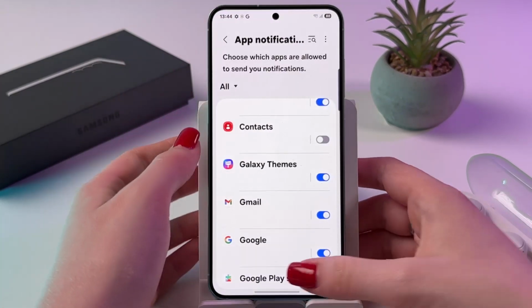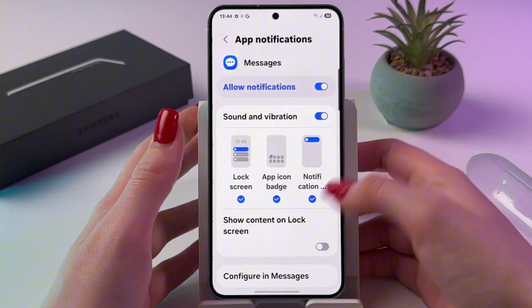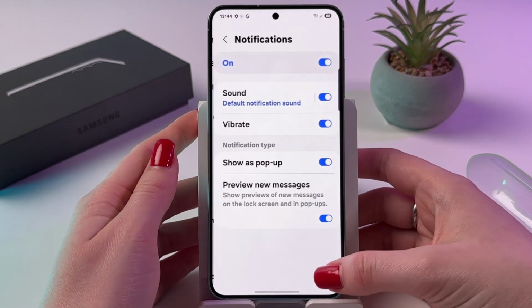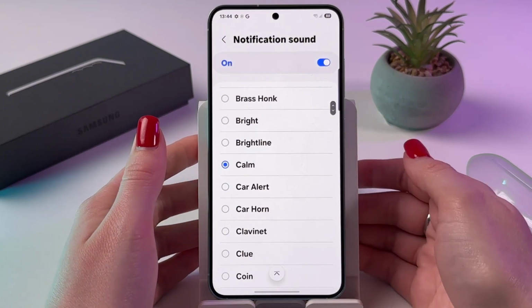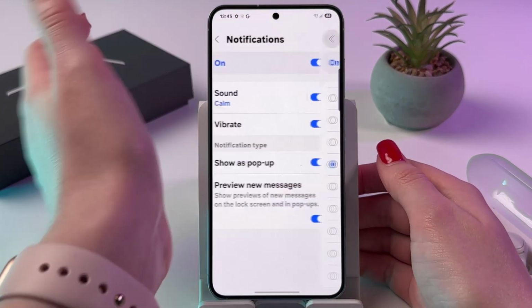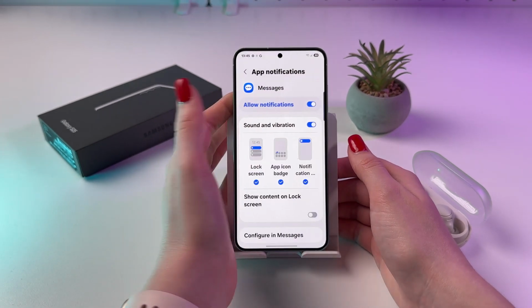And we can do the same for Samsung Messages, which will look like that. Tap it as well, tap Configure in Messages, tap on Sound, and choose any option from the list. And simply use this back arrow to save changes. And that's it for today.